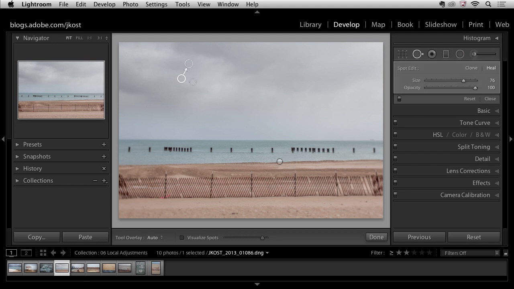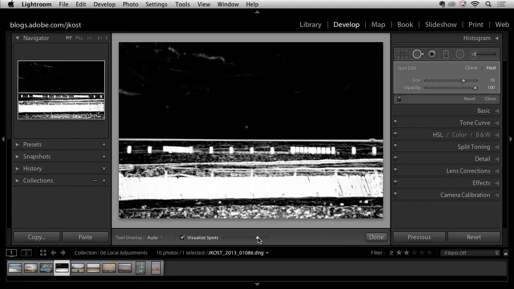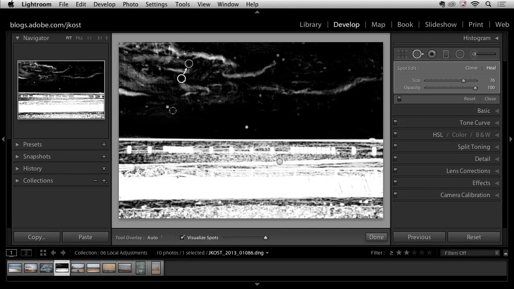But there's another great tool that I should mention called Visualize Spots. And if I check that on, you can see that I get this great high contrast preview of my image, and you can actually see that I have a ton of dust spots in the sky. And I can actually change this contrast here to see even more dust spots. So now to remove all these dust spots in the sky, it's as easy as just clicking on top of each one of them. So this is really handy because otherwise I probably would have missed all those little dust spots in the cloud area because they were so subtle. I'll go ahead and turn that off.